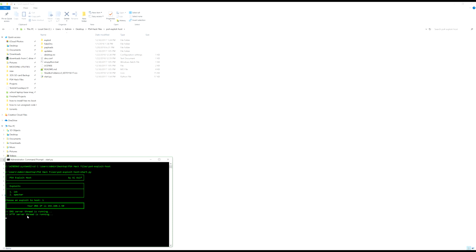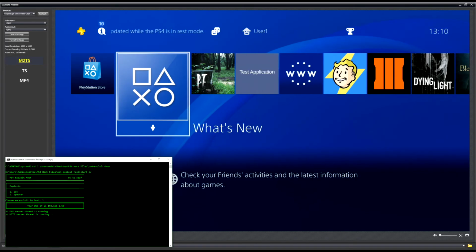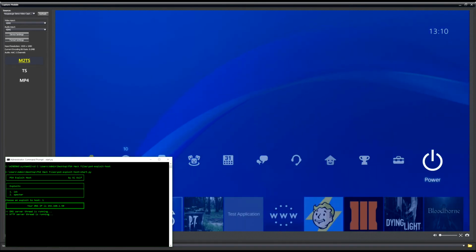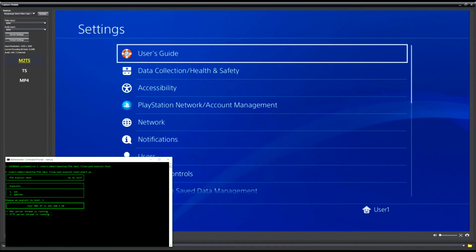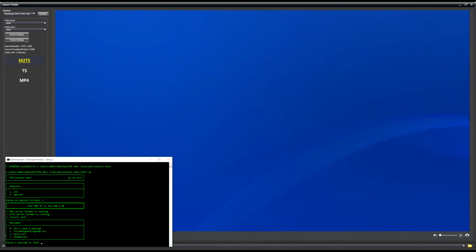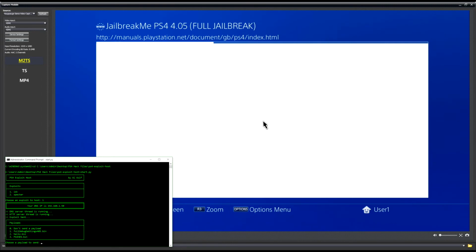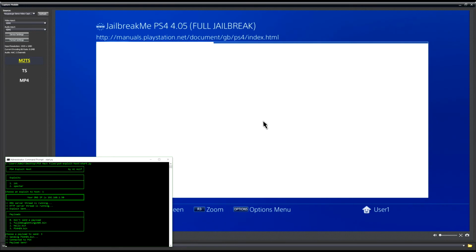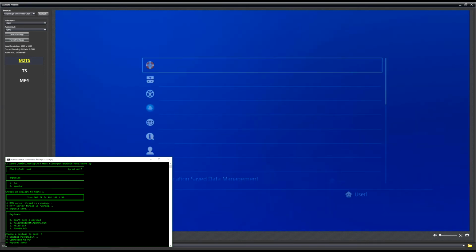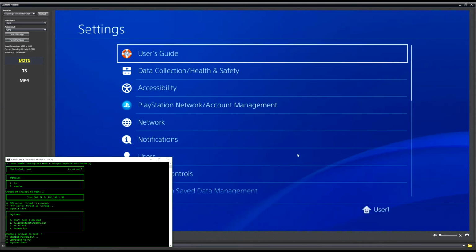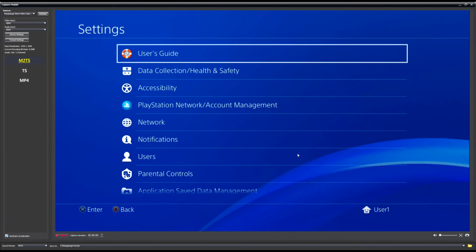So as you can see, the HTTP server thread is running. So we'll go to the PS4. I'll just put that there so you can see what I'm doing. We're going to go all the way down to settings. We're going to go all the way up to the top where the user guide is, like so. And we should see it on the console here. We're going to type free to send the HEN payload. The HEN payload has been sent. The console browser has crashed, which it should do. Now I'm going to put the command box away because we're not going to be looking at that anymore.